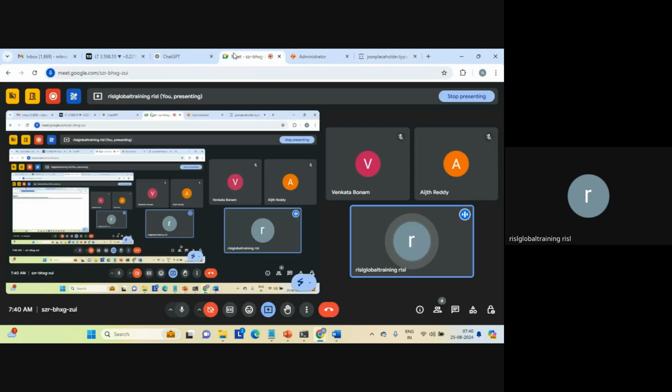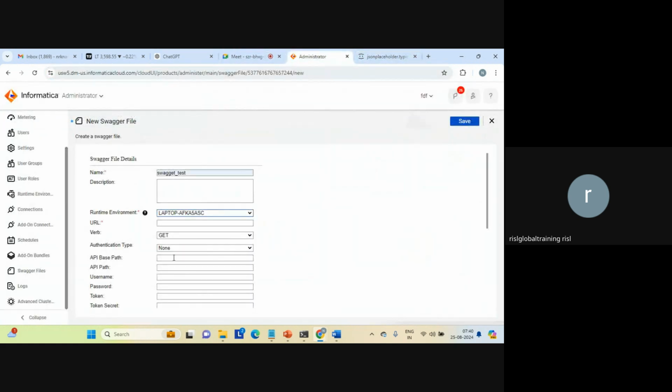Can you see here? First thing, we need to supply the base URL. Example here. Fine, so this is a base URL. Next, we can supply the API path, slash posts or whatever. So we can supply the URL here actually.